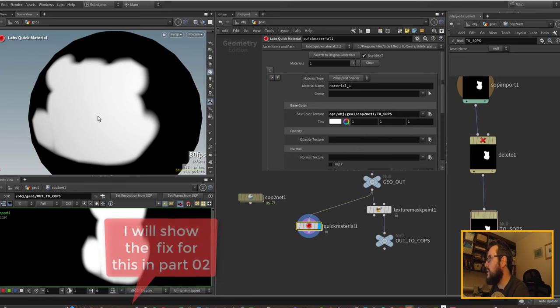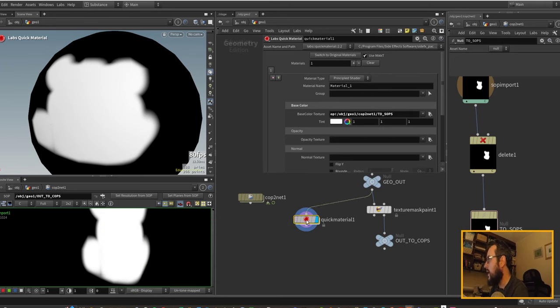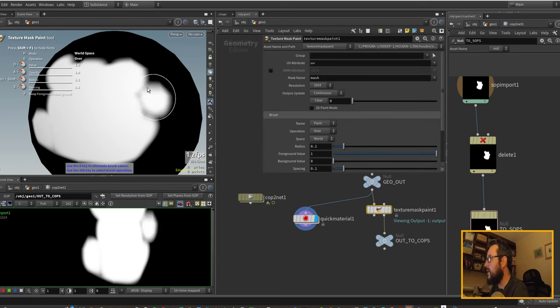Now that updating thing is a little bit annoying where you've got to move the viewport. We'll see if we can maybe fix that a little bit later on. But for now, this is basically working. So I can come back in here and I can paint away. It goes through cops and it comes back out here.